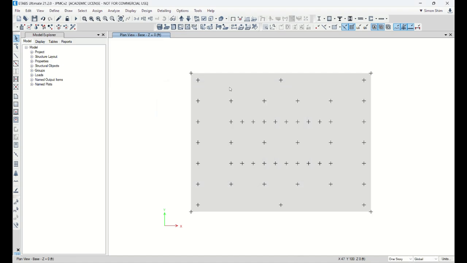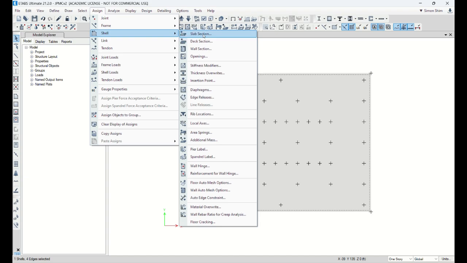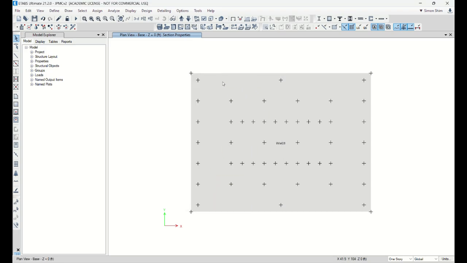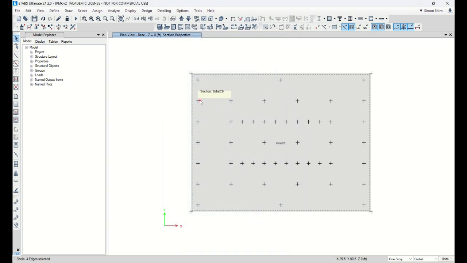I'm going to use it, so I'm going to select, and assign the shell slab section, that 9 feet. I'm going to right click and see. Okay, it was assigned.